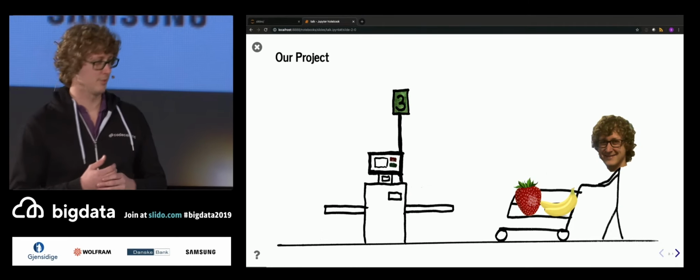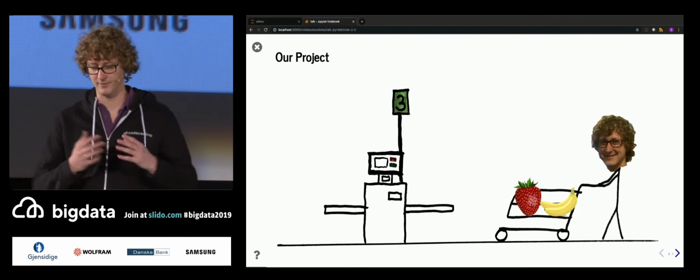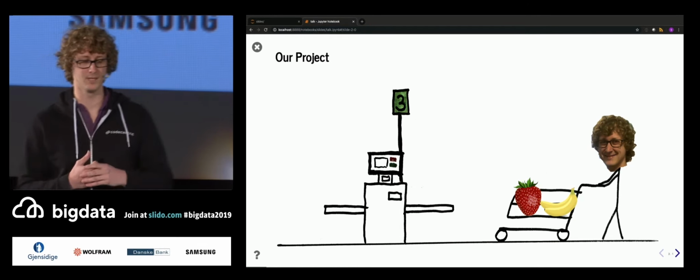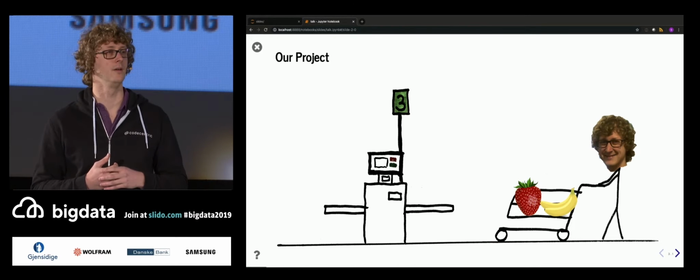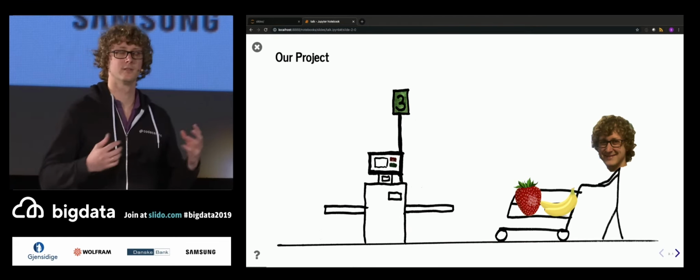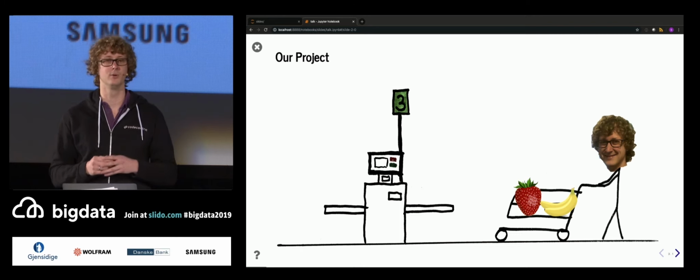Let's start with our project. We want to show you a little live example, and the perfect example is basically an automated checkout process in supermarkets. So imagine you are buying some fruits, and how does it work? You have to weigh the fruit, the cashier has to put in the numbers, and you have to pay.